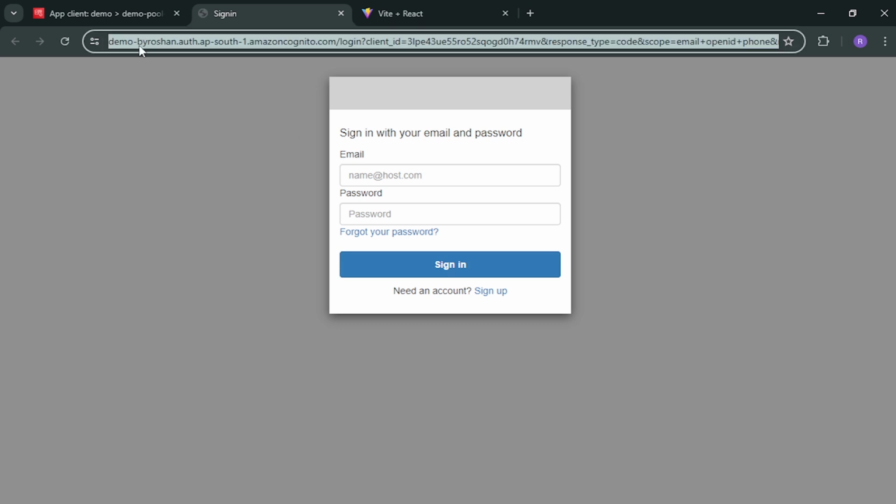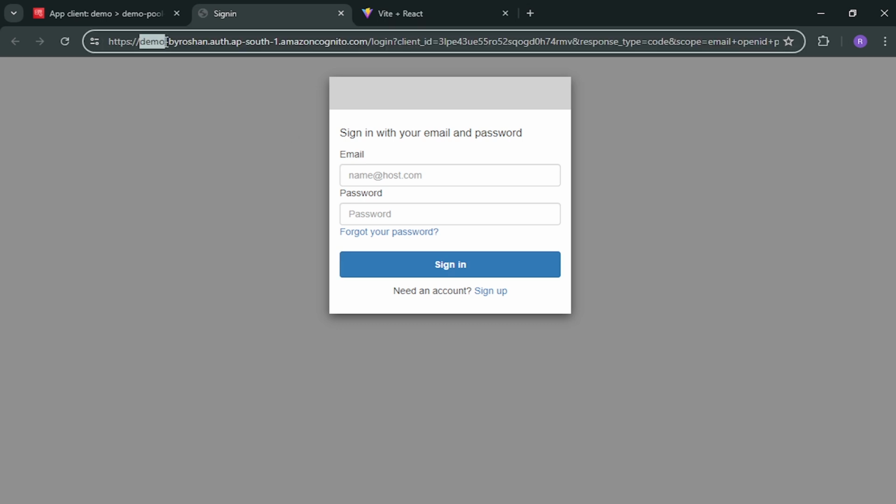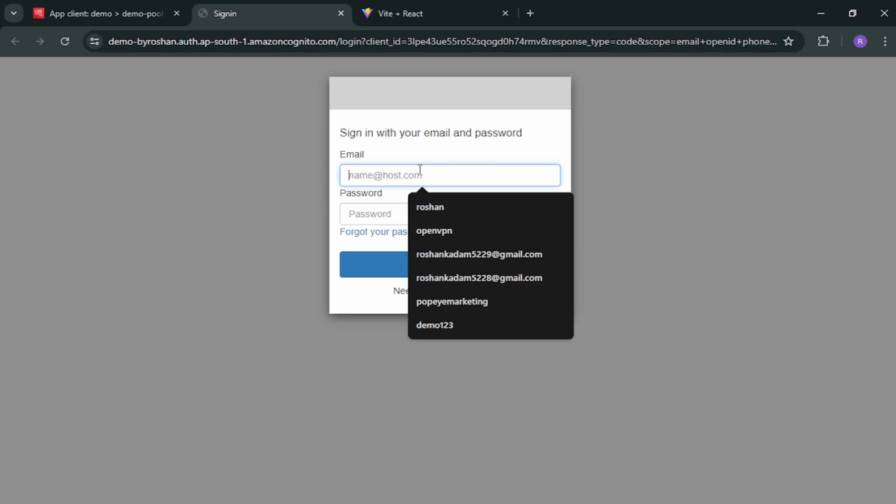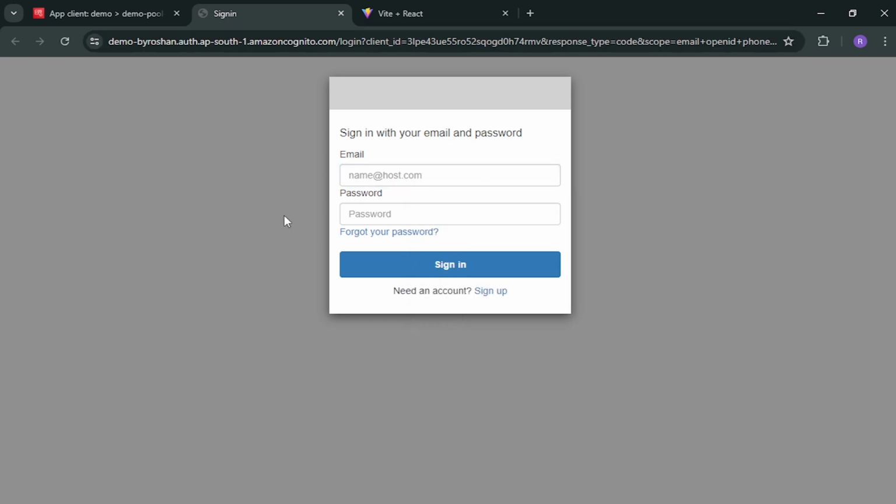Right. So here is the domain which we configured already, which is demo by Roshan authentication ap-south-1 amazoncognito.com. This is the domain used by the user pool, and this is the same domain used by the application client hosted UI. Now we cannot sign in to the user pool because there are no users in Amazon Cognito. To create a user, just click on sign up, and we can sign up one user here.